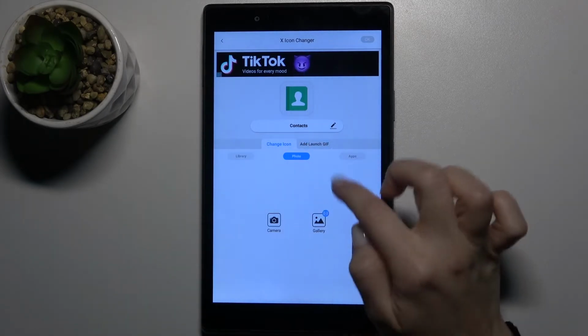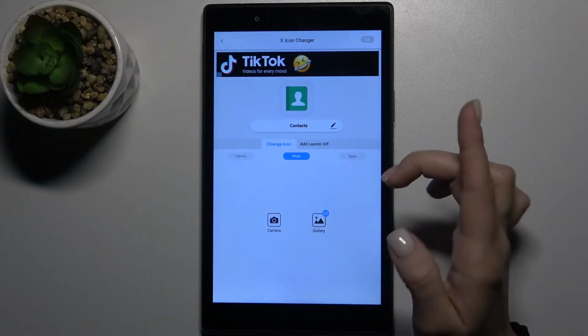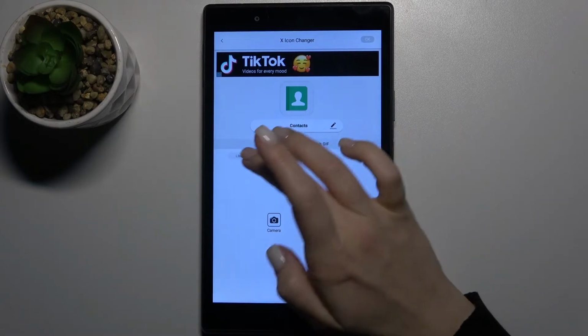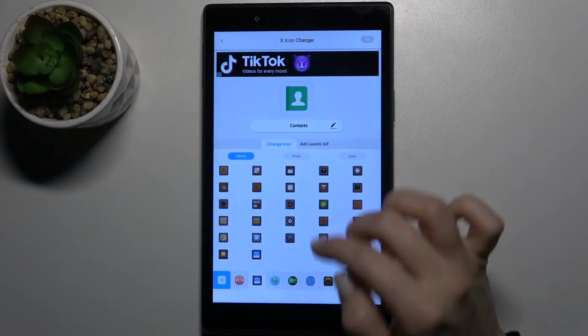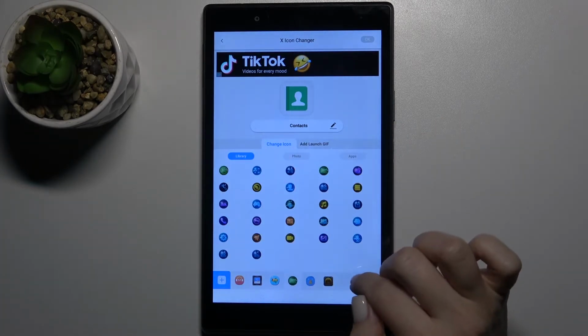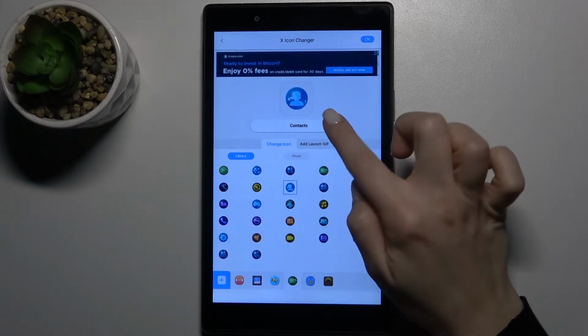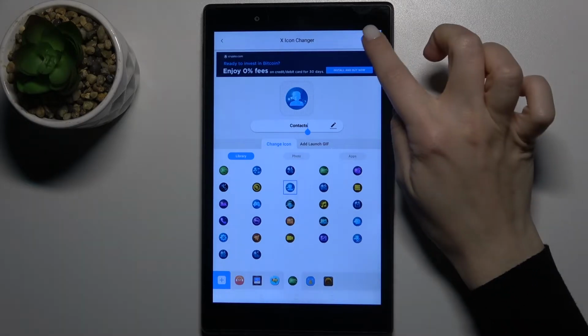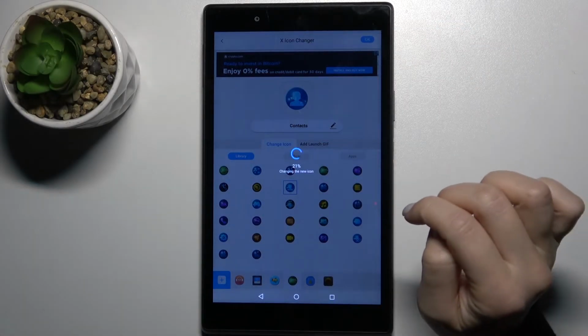Here you can also choose a new icon from the gallery, from your photos on your tablet, or you can also take a picture right now. For example, I will go with this one. You can also rename the app if you want. And now just tap here to OK.